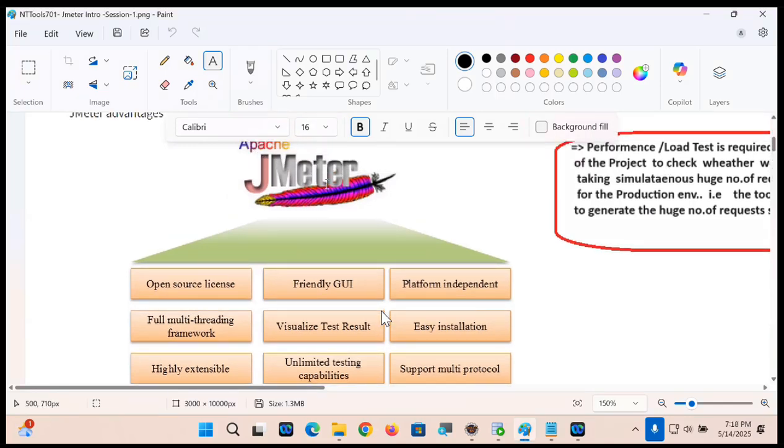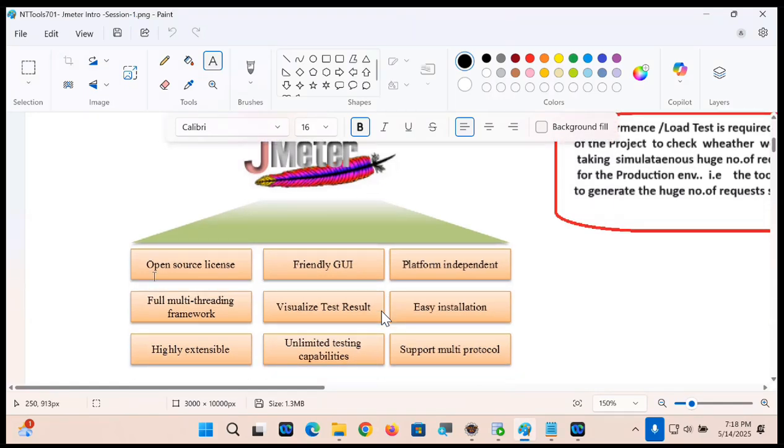This is my Apache JMeter, guys. Open source licensing, friendly GUI, platform independent, full multi-threading framework, visualize test result, easy installation, highly extensible, unlimited testing capabilities, support multi-protocol. These are the various features that are there with JMeter. Shall we start understanding? I think you got the basic need of JMeter, guys. However many times I talk, the idea is very simple.